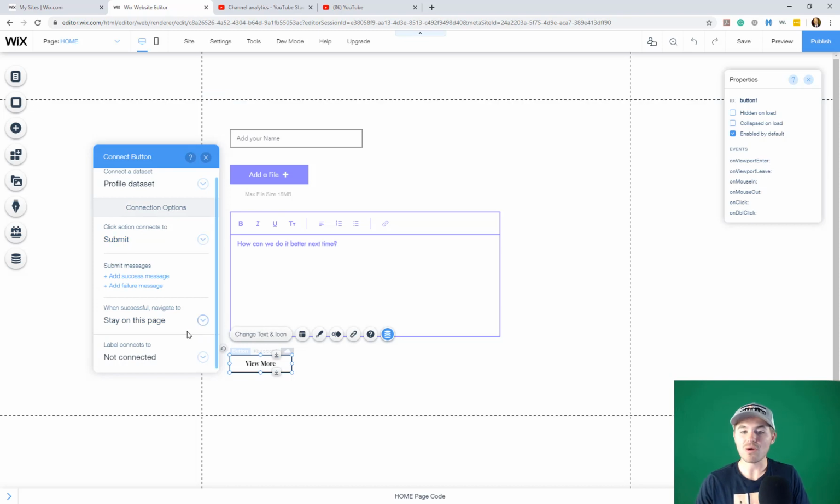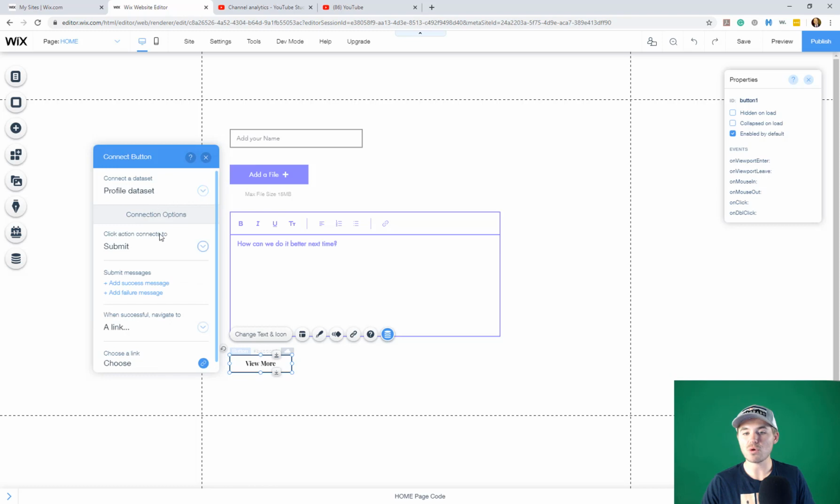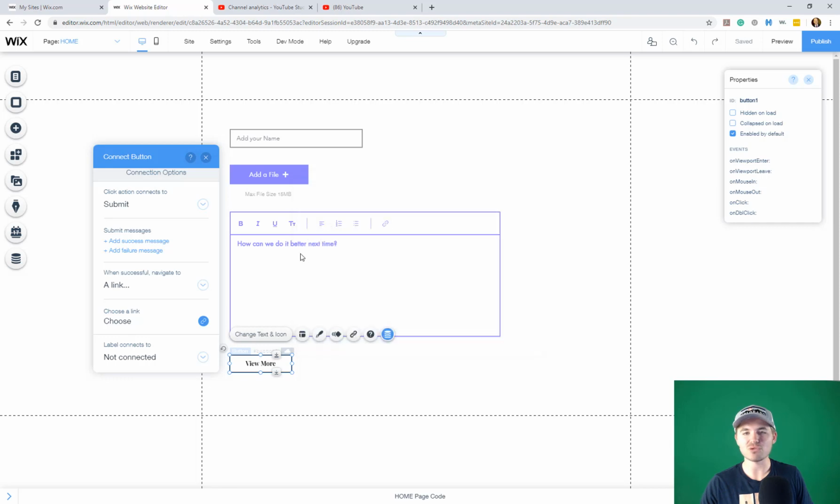Then here's what's cool. After the data is submitted, you can choose, if it was successfully submitted, where the user goes after that. You can choose to have them stay on this page, go to a dynamic page, or link it to another page or web address or anchor on your website, or even a document. And that's the beautiful thing with the database and the data set and the sophistication behind the submit button. For right now, we're just going to have it go back to the home page, which is the page we're on. So nothing fancy is going to happen.